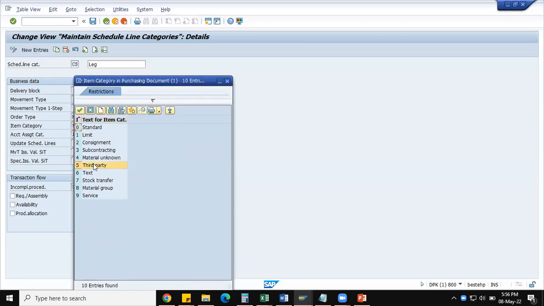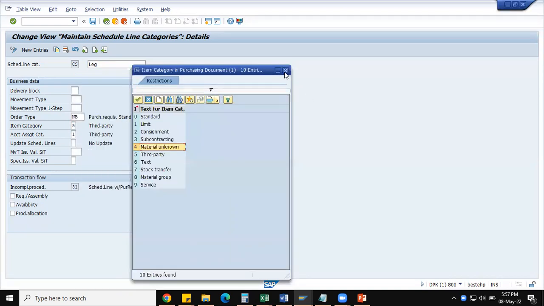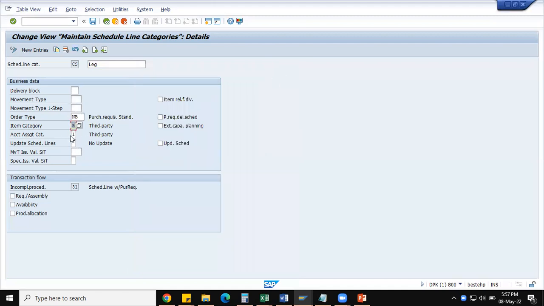See here, you can see third party if it is for 4 material unknown, and if it is 2 consignment, 3 subcontracting, and so on. So these are the standard item categories which they have created from the SD side. This is an SD-MM integration part.